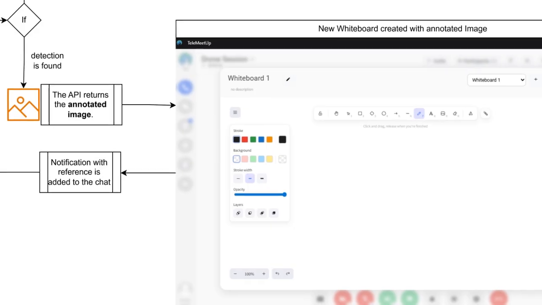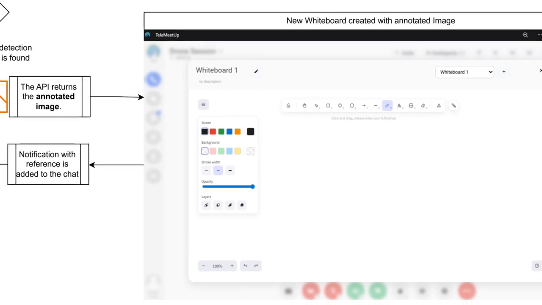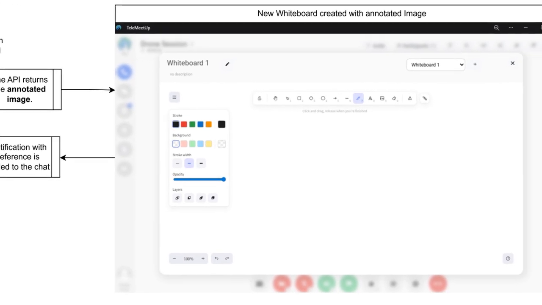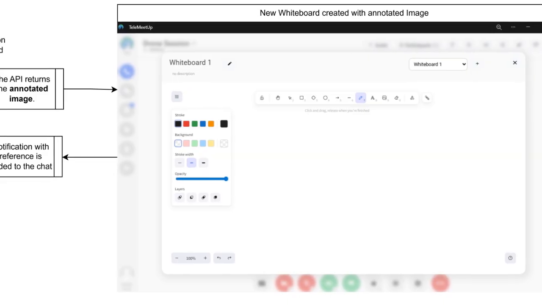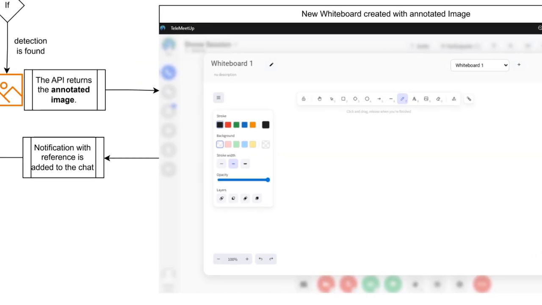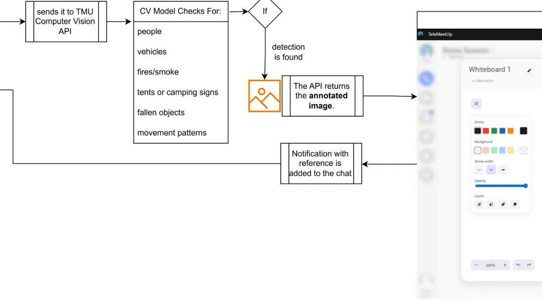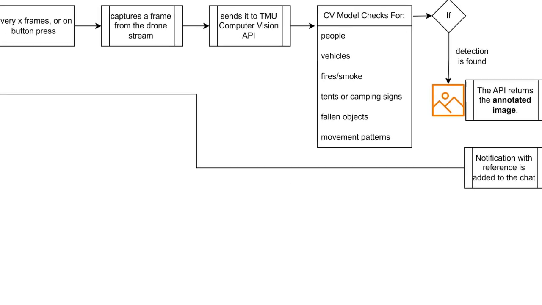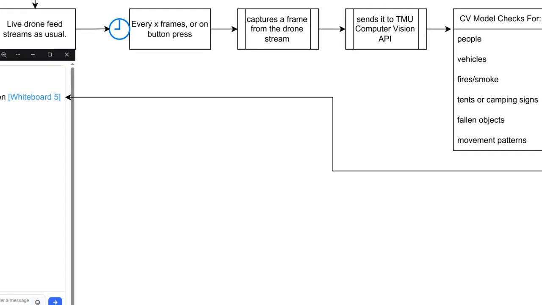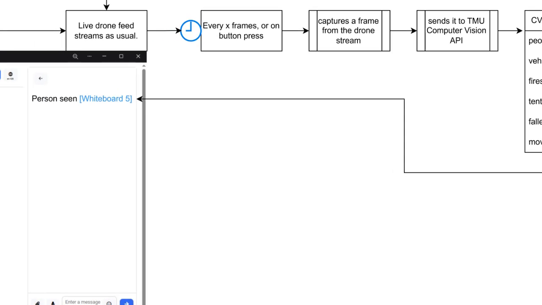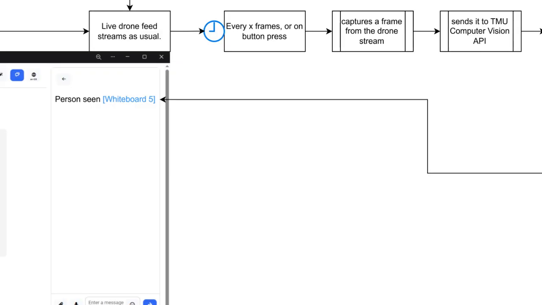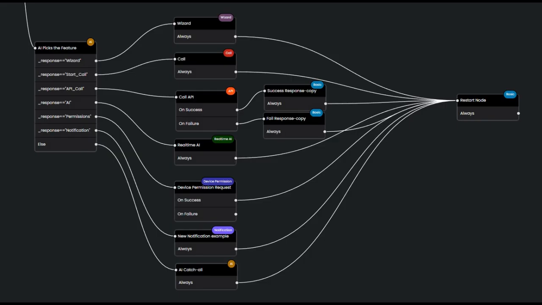Since we can have many whiteboards with different names, they can be organized however needed. For example, in a mountain search and rescue scenario, every time the AI thinks it sees a tent, that frame can be logged permanently. Viewers can make notes on or review the images as needed at any time. A notification also appears in the chat stating what has been spotted and which whiteboard to check.